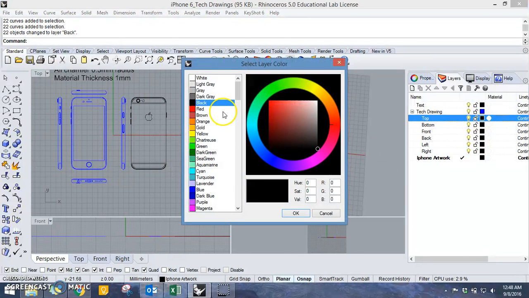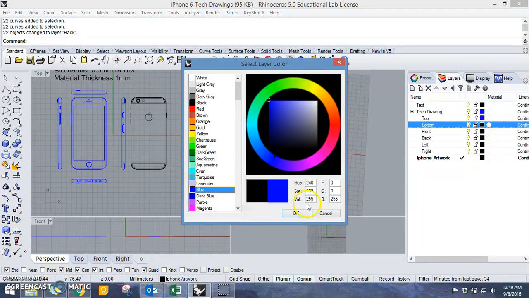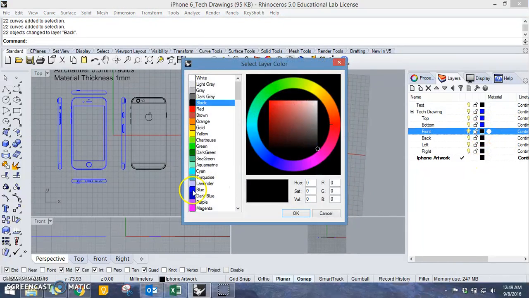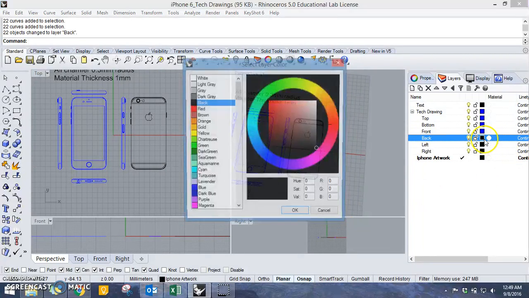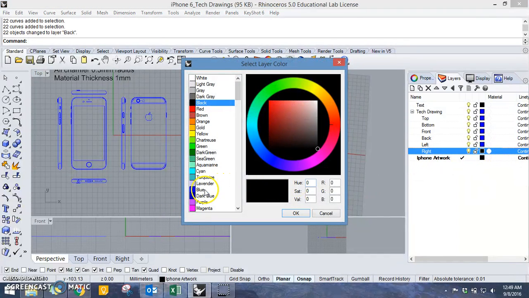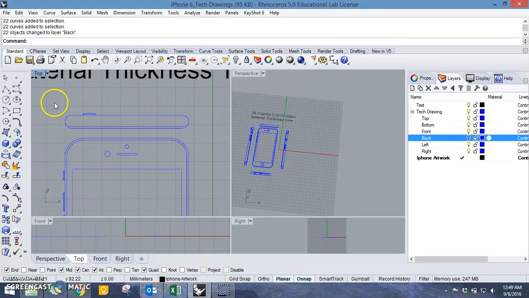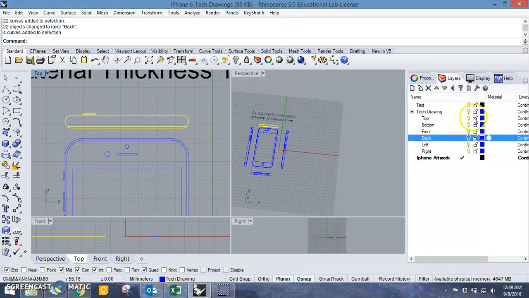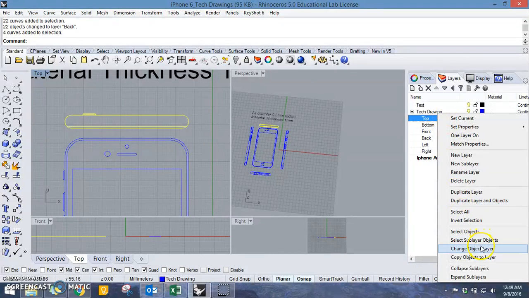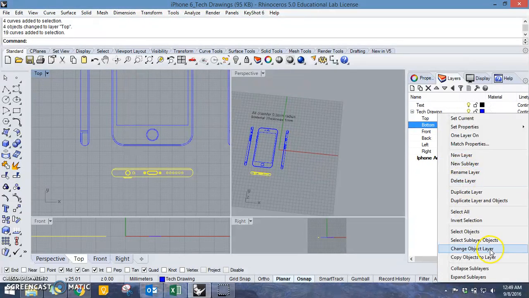All this you can change to blue. So it's easier to see all the line works in blue. Change to blue. Once I have my back, the next one will be the top. Change object layer. Next will be the bottom. Change object layer.